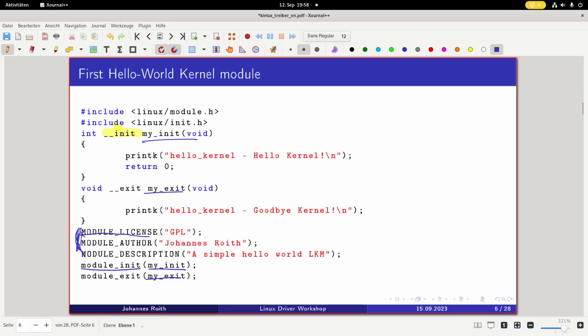Then here we are setting up some module data. We need at least this parameter here, the module license. And here we are setting the license to GPL. Why do we need this? Well, some GNU Linux distributions only accept or only will load drivers which are free and open source software, and therefore the license must be known to the module, and this is what we're doing with this module license macro.